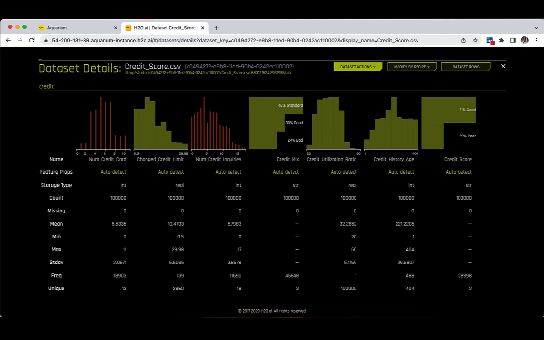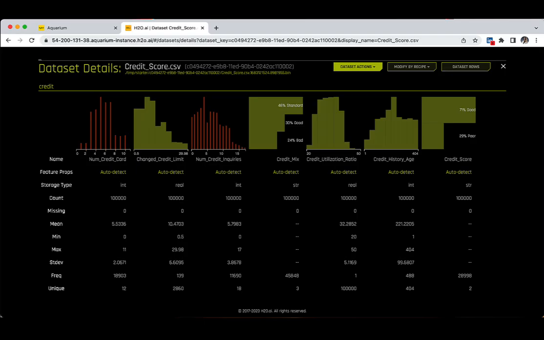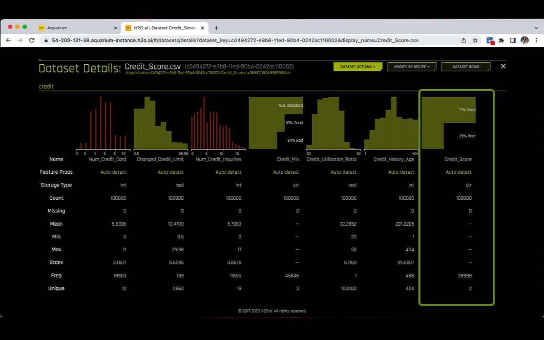Also, on top of each feature name, you can see an interactive graph that gives you a nice view of the column's distribution. So, right off the bat, we can observe that the column credit score, which is a string type or a categorical type, has only two unique values, and it contains around 70% of the applications labeled as good, whereas the rest of them, around 29%, are labeled as poor or bad.